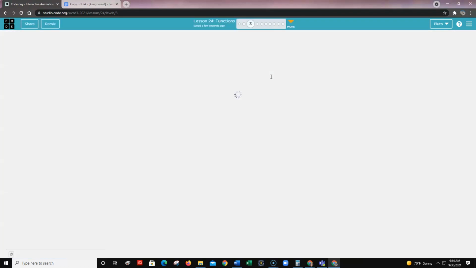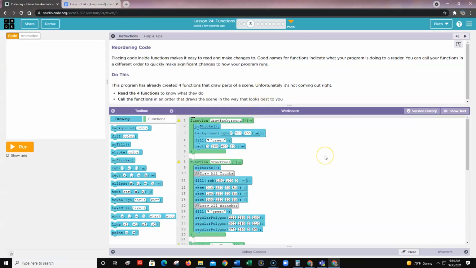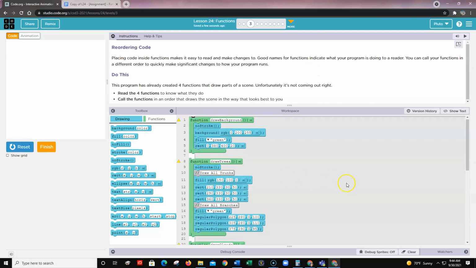And in level 3, this one goes over reordering code. So read through this. I like to run this first, and you can see that there's nothing happening because there's something wrong. So I've got all these yellow triangles warning me that something's wrong. So it says, draw background is not defined.